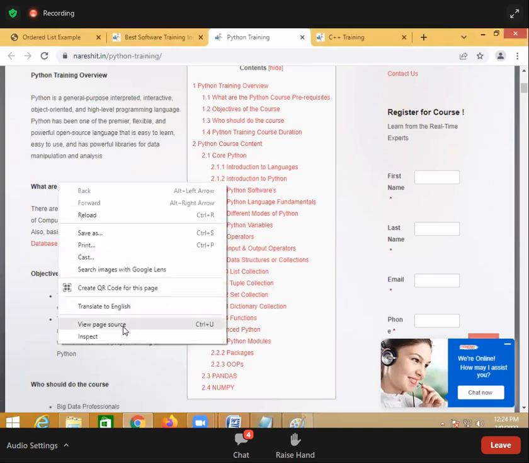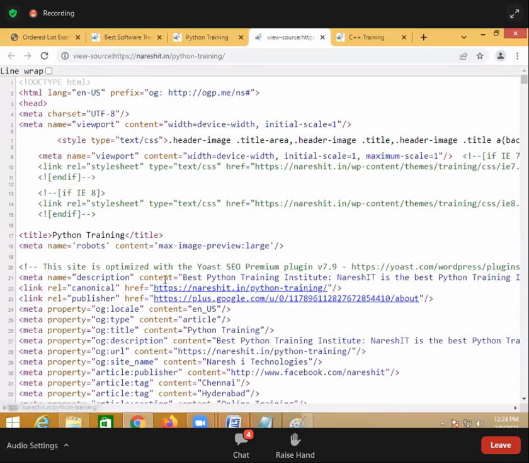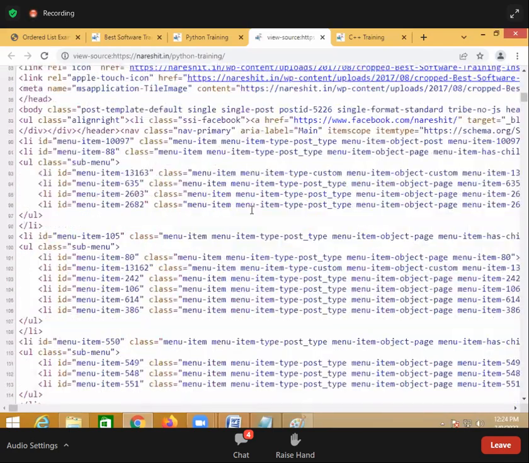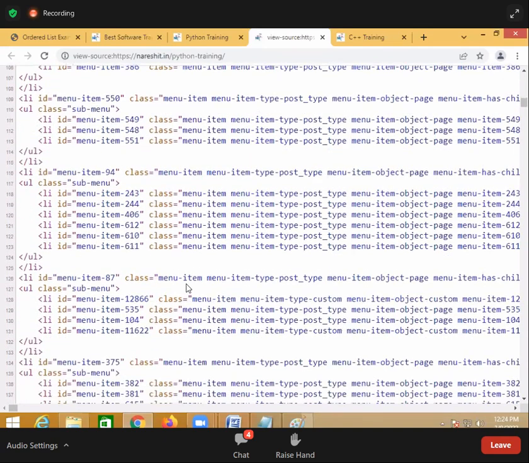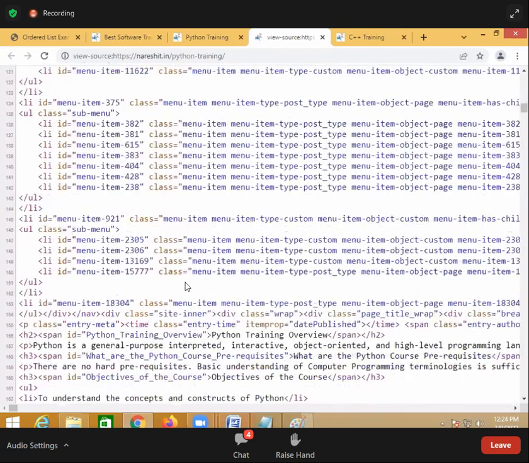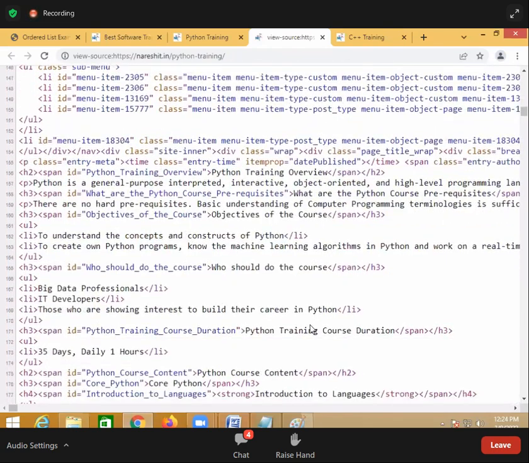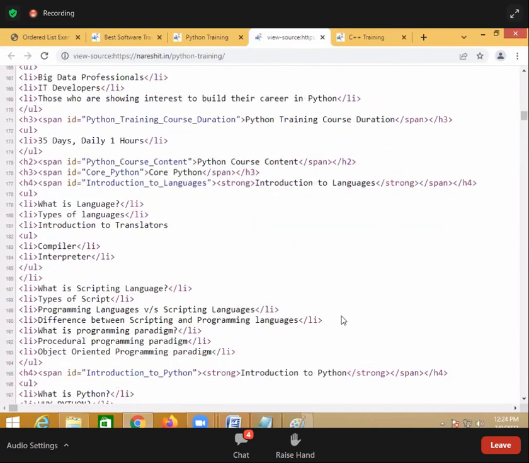You can see view page source. We view page source, and here ordered list is having a type, and unordered list is also having a type. You can see what is this ordered list, unordered list. Yes, you can use alphabets also. I'll tell you that. Don't worry.